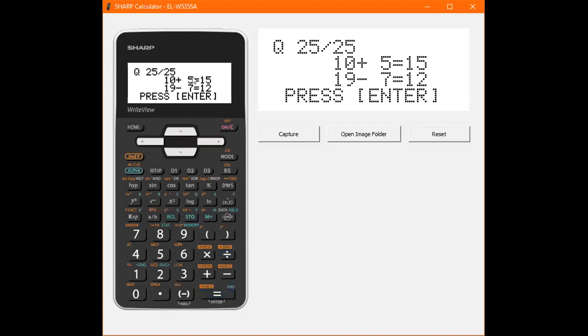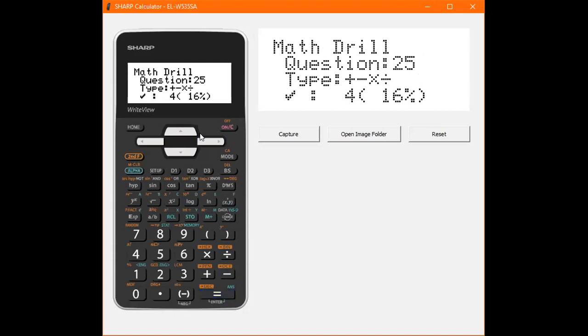Right, now I've just skipped all the questions, so I'm not going to get any marks for those. When I get to the end, it says press enter, and I say equals. And so I got 4 out of 25, which is 16%. So here you can actually track how well they're doing and see whether or not they're improving.